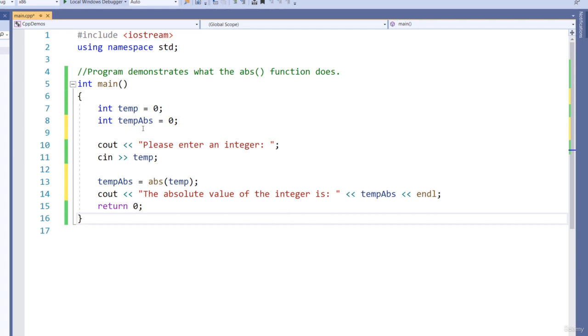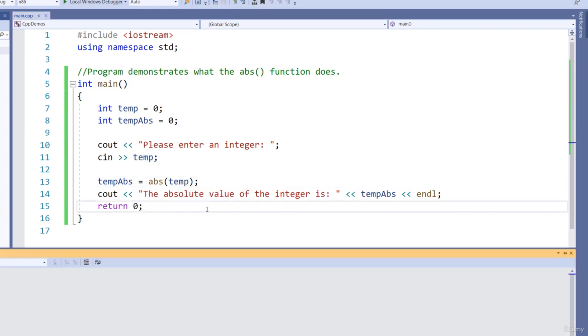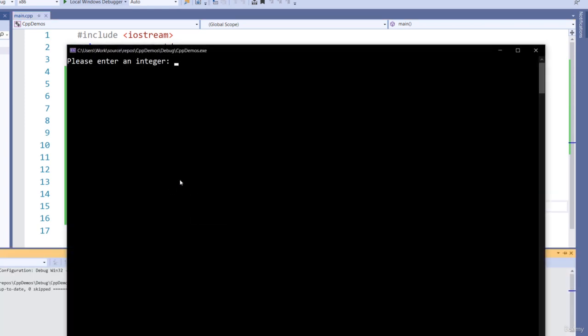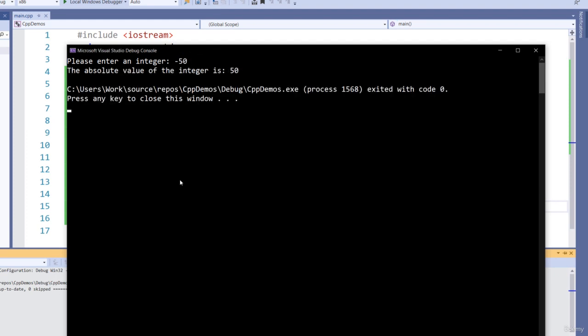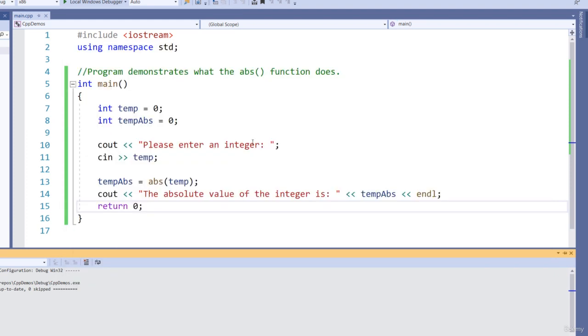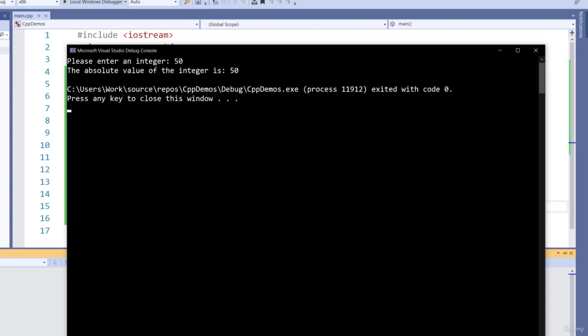You can see that I create a new variable called temp_abs, for lack of thinking about a better variable name at this point. And so I enter that integer and then I store the absolute value of that into this temp_abs variable, and then I print it out. So you can see I call that function over here. This temp is the argument. You'll see we get the same results here. If I do minus 50, we get 50 back. If I do 50, again we get 50 back.